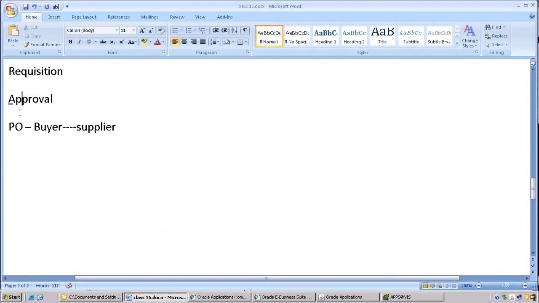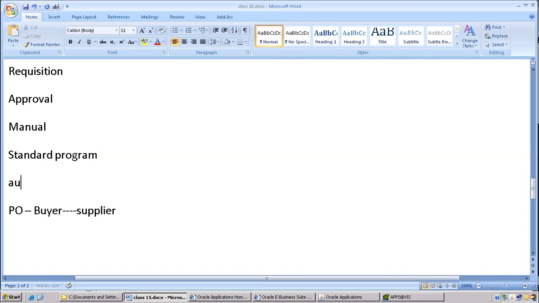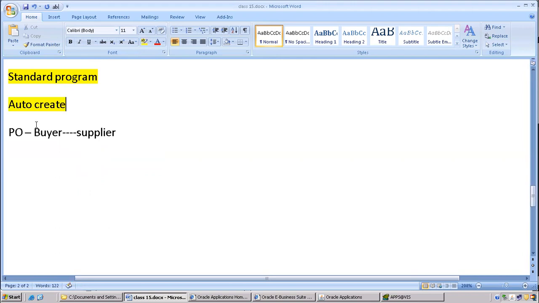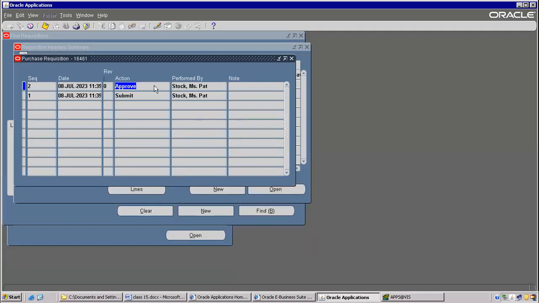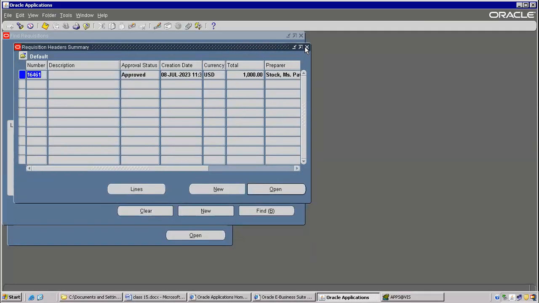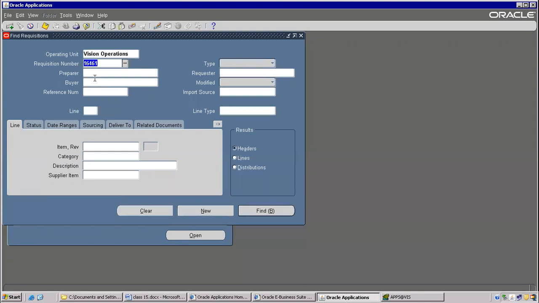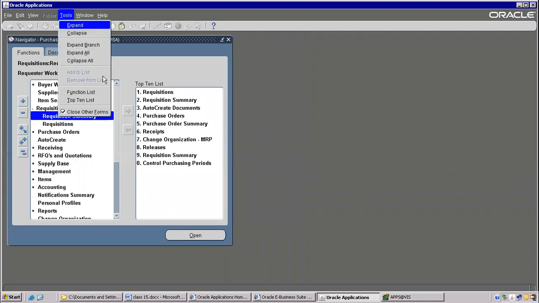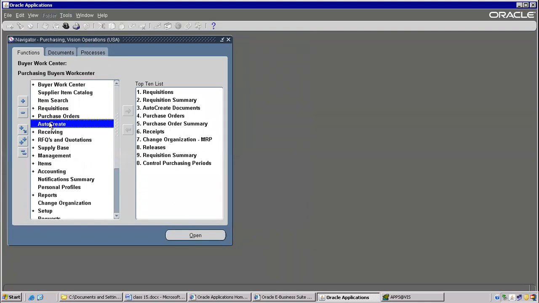How we can create a PO, there are various ways. One is manual PO, another one is standard program, and one more is automatically. There is an auto create. Last time you have seen. Three methods we'll use. So first we'll see auto create for now. Take this requisition number. Now go to auto create.